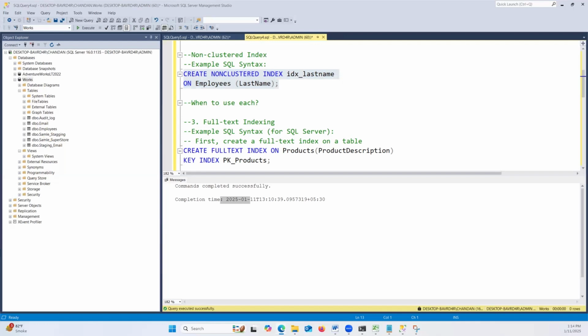So basically, use a clustered index on a column that you will use to sort the search data in a specific order, for example the employee ID, and use a non-clustered index when you want to search data in a column like last name, but you don't need the data to be ordered by that column. Okay, so that is when you can use both clustered and non-clustered indexes.